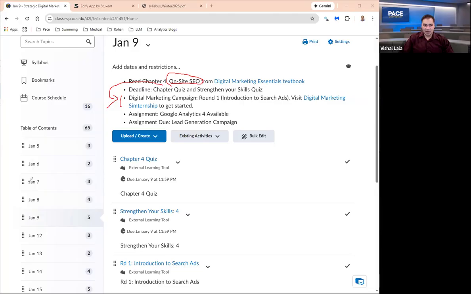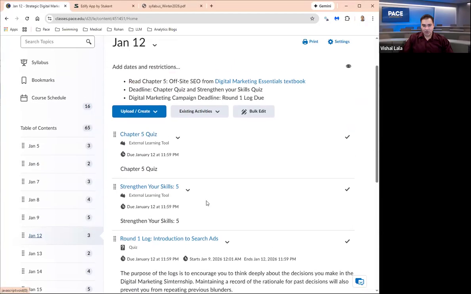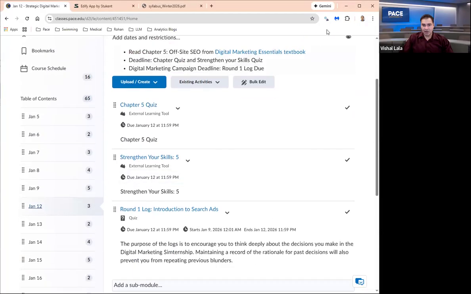But if you don't do it on Jan 9th, no issue. But I do want you to finish it by January 12th, because that's when I'm asking you to submit a round log. The round log is basically a few lines, and I want you to keep this to just a few lines. Don't go crazy writing a whole paragraph out here. Just a few lines to share your rationale for why you made the decisions you made.